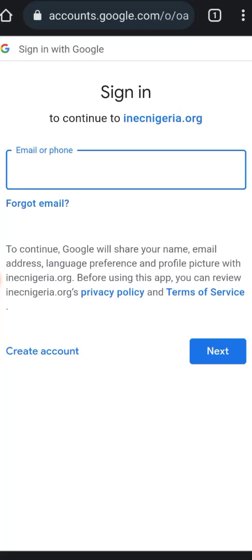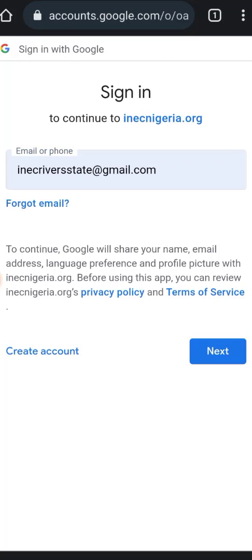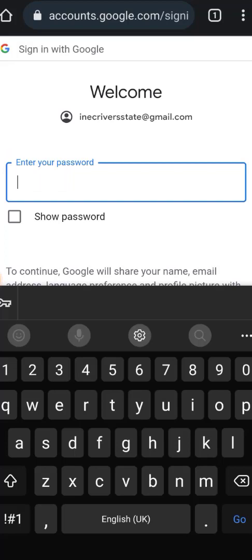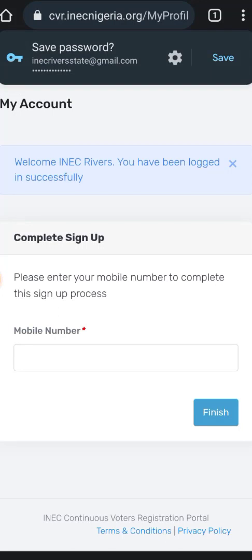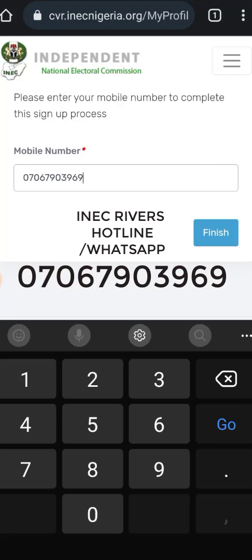If your browser doesn't have a Google account attached to it, it will bring up this for you to sign in to continue to inecnigeria.org. So you key in your email address, select next, put your password, select next. Then you'll be required to put your phone number. Once you put your phone number, then you click on finish. It will now take you to the main portal.